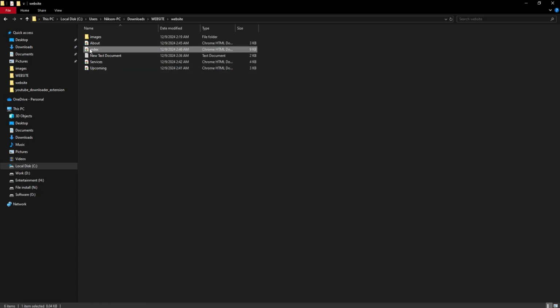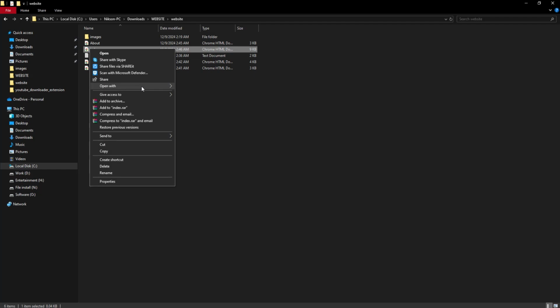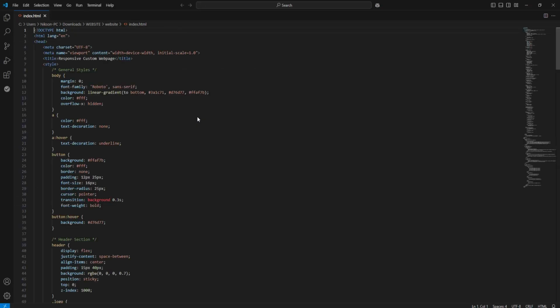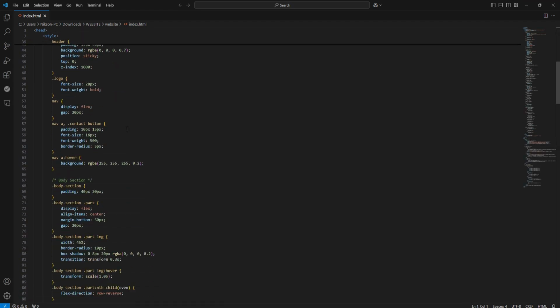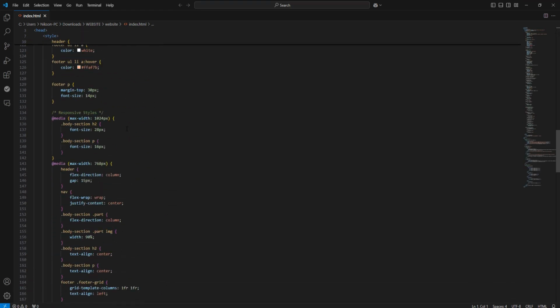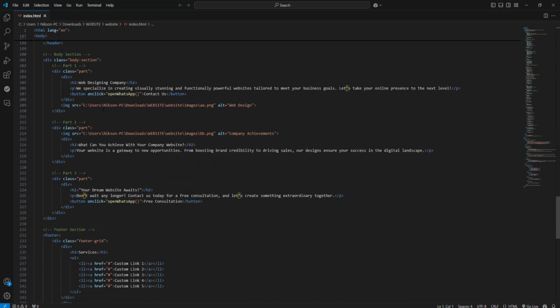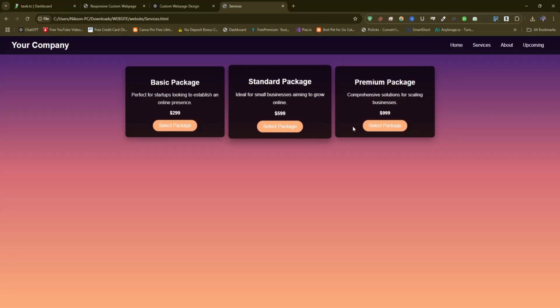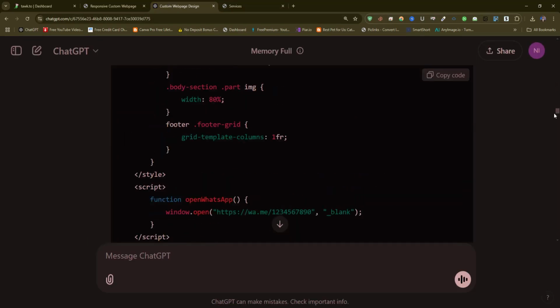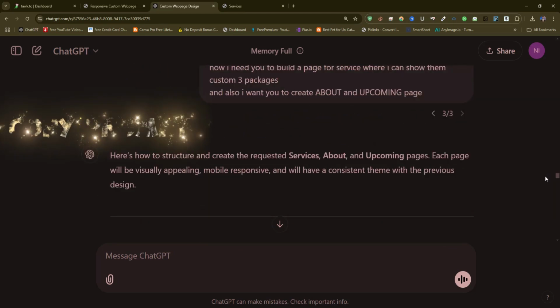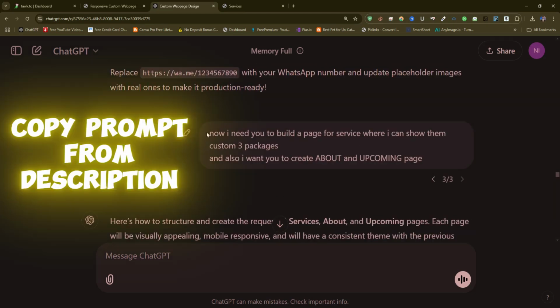If you want to correct anything in this page, you can just open that page in any software. Here I am using Visual Studio, where I can adjust the links and the image source as well. If you want to create similar pages for services, about, and upcoming, you need to give another prompt here. So let's check what prompt we should give.